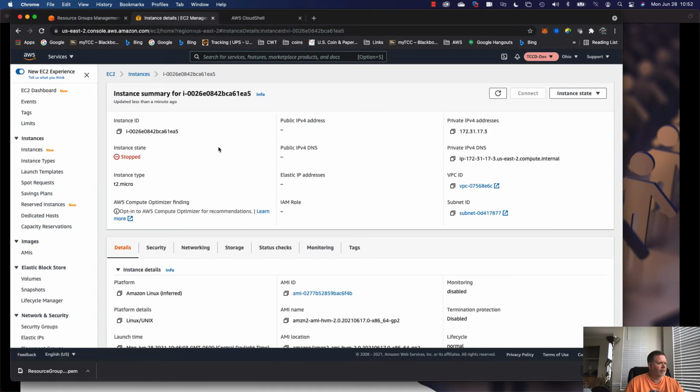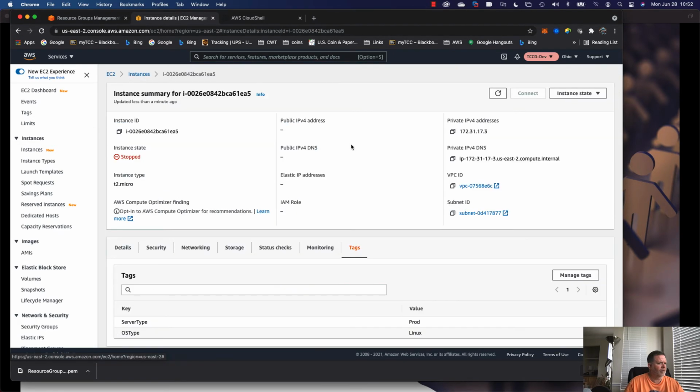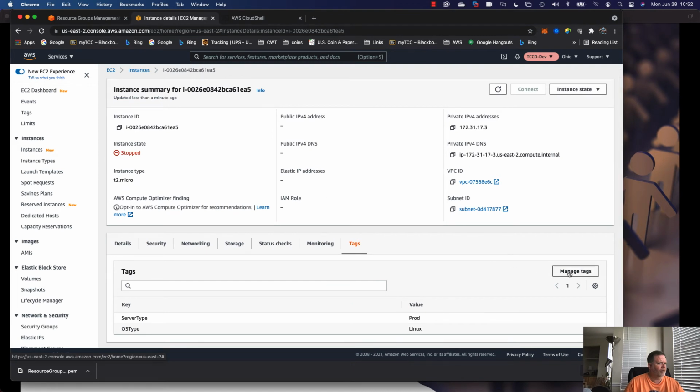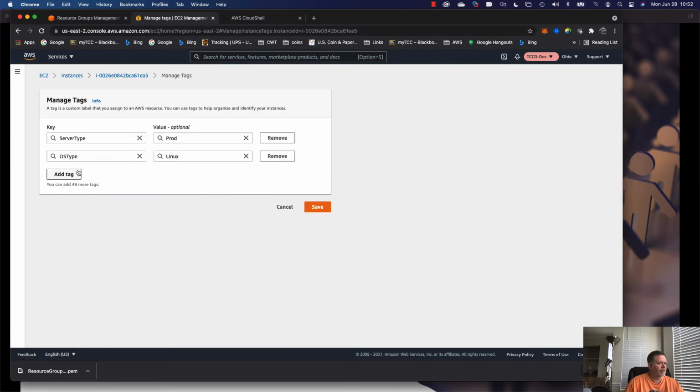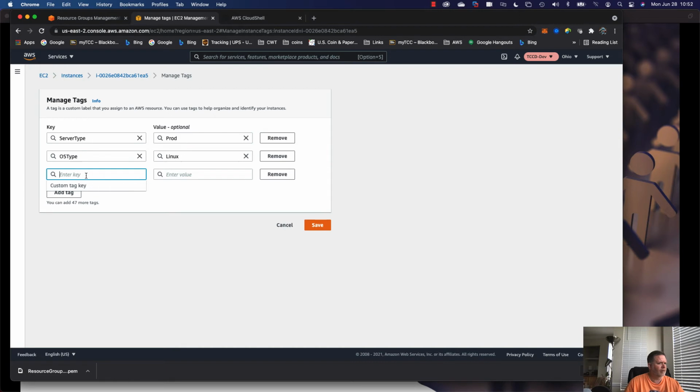Let's go ahead and go to the tags, and I can manage the tags. So I could add a tag, and you probably should. It makes it easier. Linux SRV01, and we're going to save that.